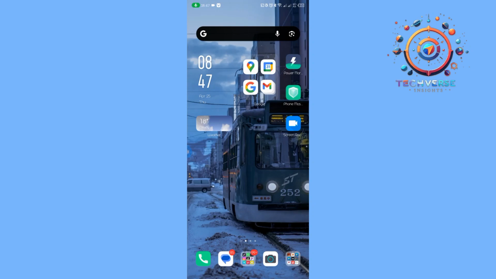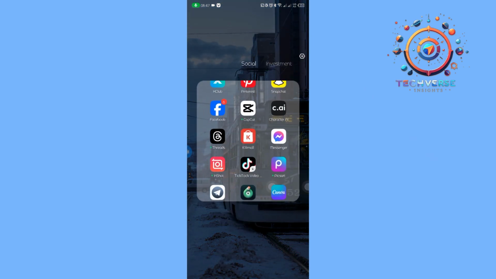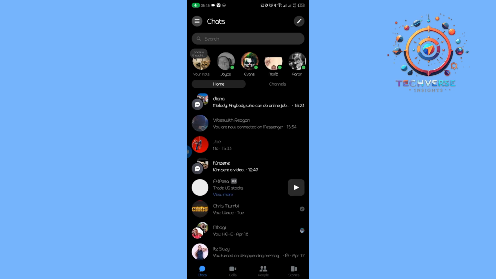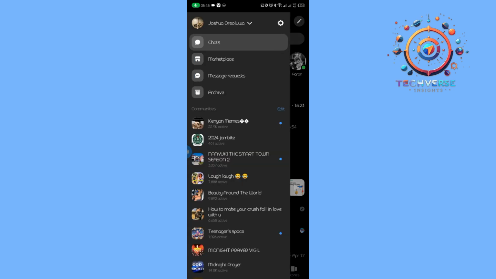Hey guys, today we're going to learn how to check if someone logged in to our Messenger account, and all we have to do is launch our Messenger application, and then tap on the three lines here at the top, and then tap on the gear icon.